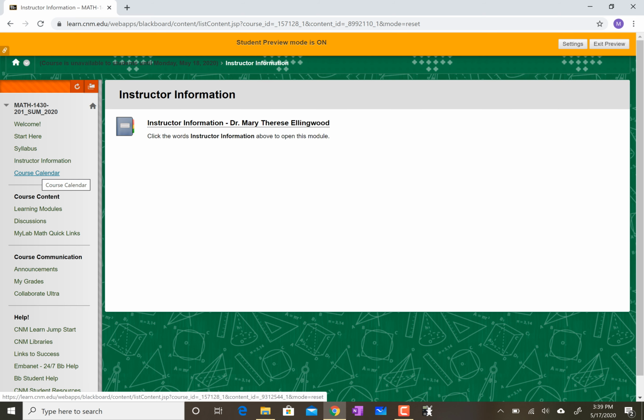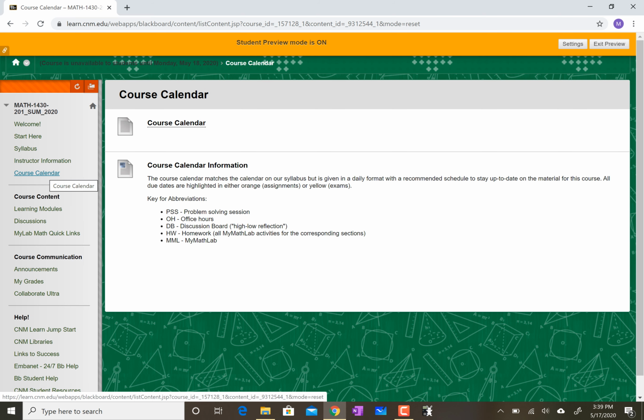And then very important is our course calendar. This course calendar is going to give you both when due dates are for this class, but also recommendations for when you should be starting what sections so that you don't fall behind. You'll also see a key for abbreviations that you will see on our course calendar.